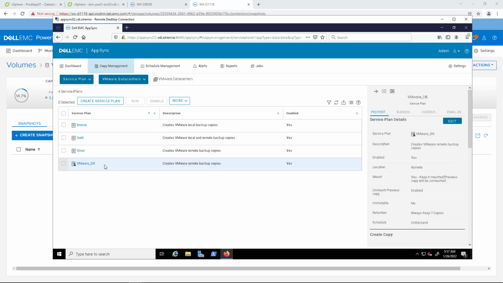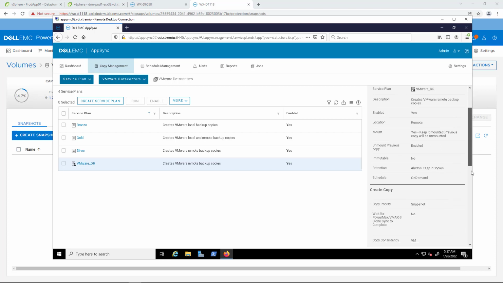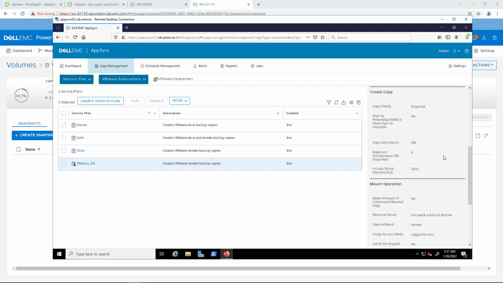If I click on the VMware DR plan I created earlier, we can see its details. The plan is set to create remote copies and to retain 7 copies so that we can go back to each of these points in time if needed. For PowerStore, we use restore from snapshot mechanism to restore the data at the remote site.